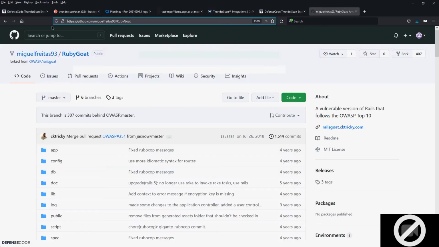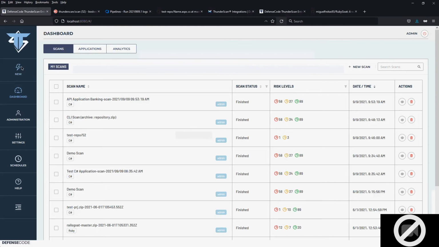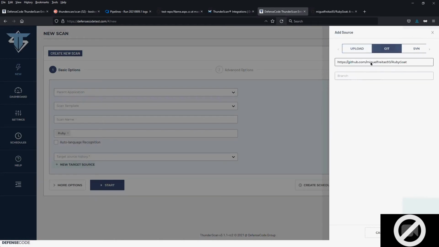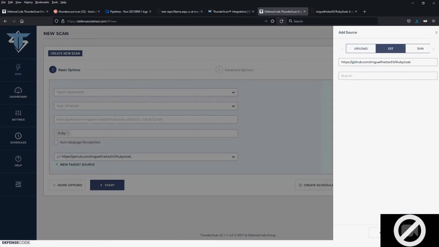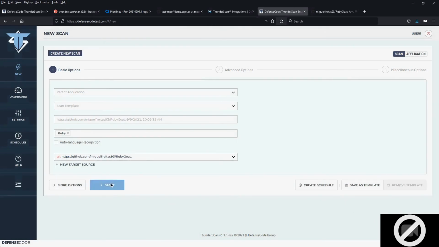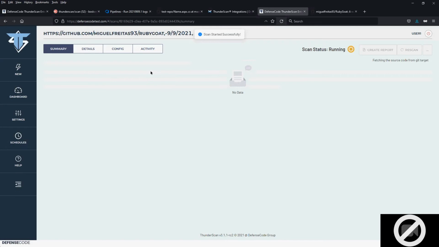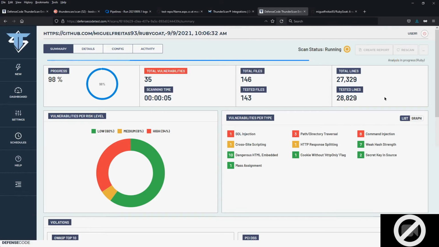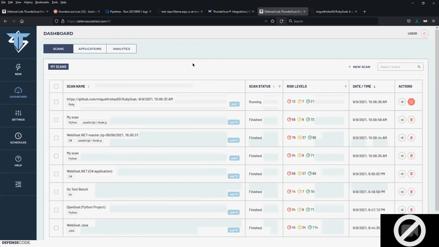So I copied the repository URL of a specific Ruby project here. Just 1 second, going back to this environment. Going to select Ruby as the language, new target source. I provided the Git repository of a Ruby project. I hit start, and it will automatically fetch and analyze a Ruby project. So feel free to initiate a scan against public Git repositories if you want as well.